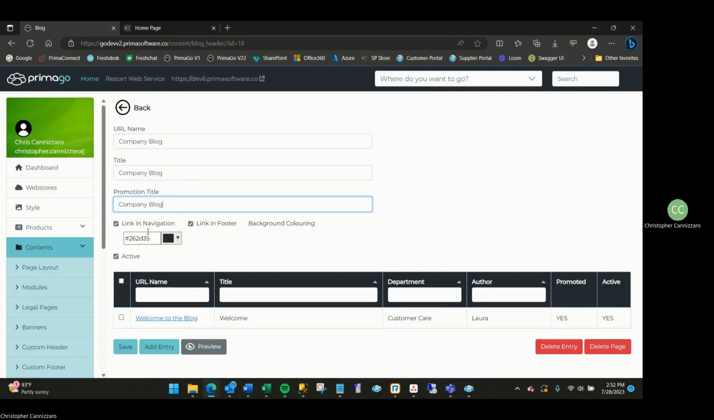You can add a link to this blog in your navigation bar and in the footer. And then you can also select a background color using the color wheel right here. You can also completely activate or deactivate the blog with this little tick mark right here. And then the table at the bottom is going to be all of your posts. So we have one, welcome to the blog.